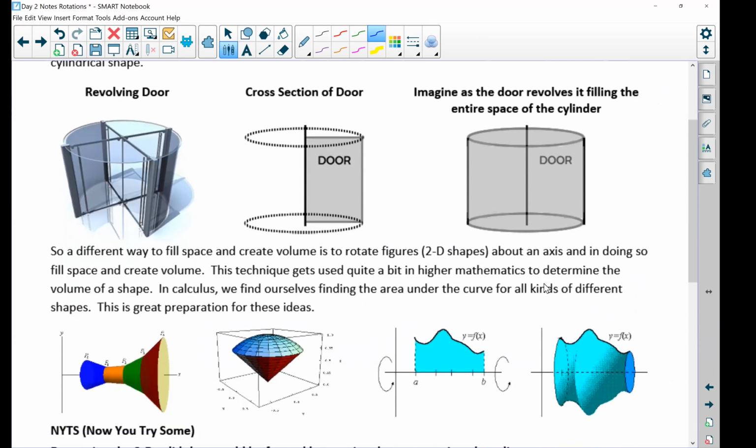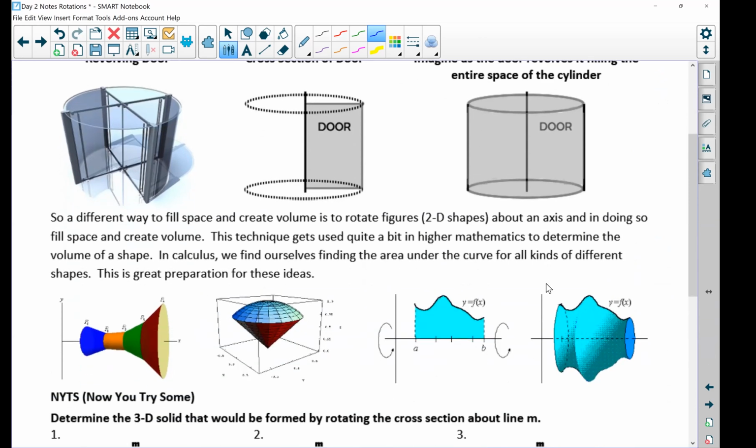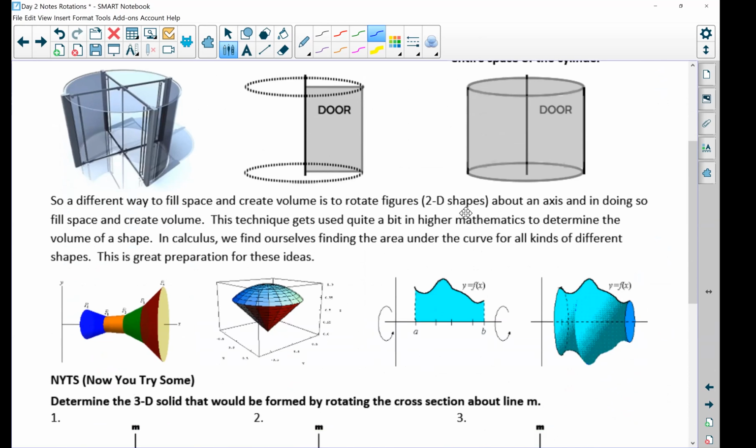Why are we doing this? Why is this important? A different way to fill space and create volume is to rotate 2D figures about an axis. This technique gets used quite a bit in higher math to determine the volume of a shape. In calculus, we find ourselves finding the area under the curve for all different kinds of shapes, and this is a great preparation for that. So you're going to see some of what I'm talking about come back in calculus.